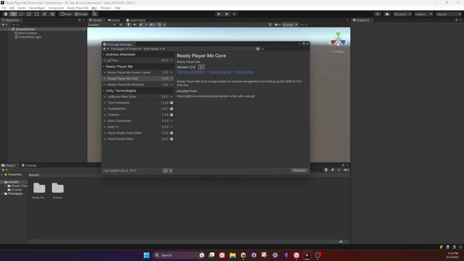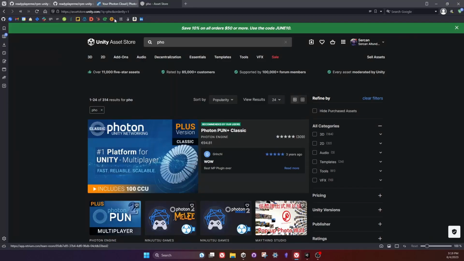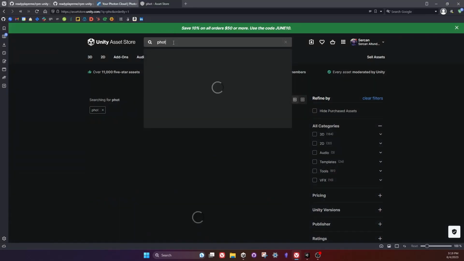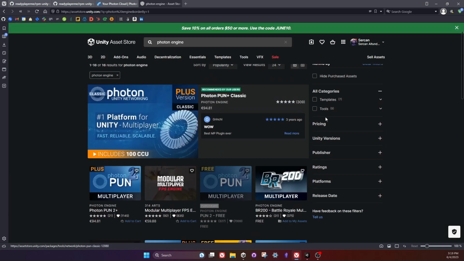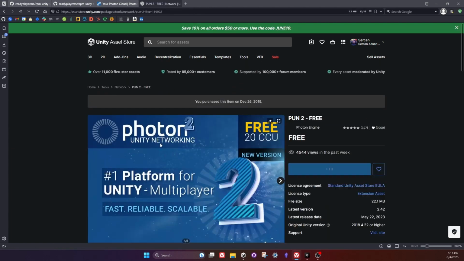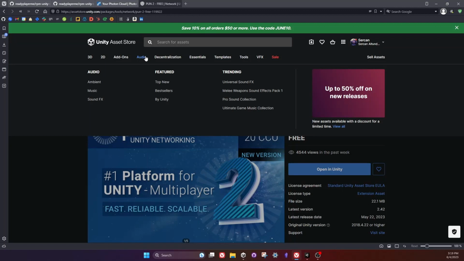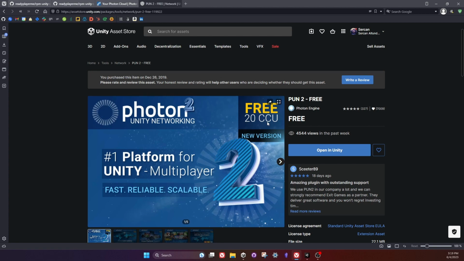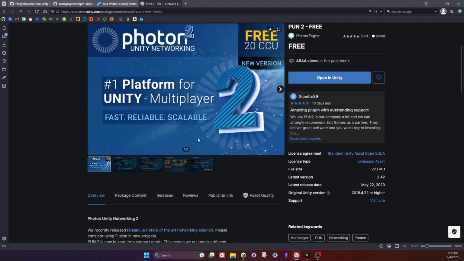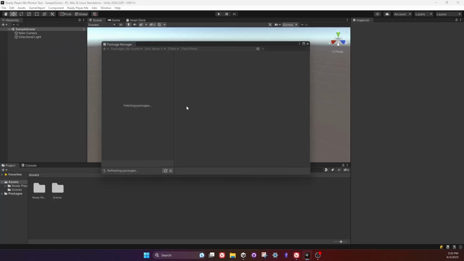The second thing I will need is Photon itself. You can go to the Unity Asset Store and search for Photon Engine, and you will get multiple packages from the Photon Engine company. What we will use is Photon 2 multiplayer network, Unity networking free. I will drop the URL in there as well. This is a free version. You can test with 20 concurrent players, and you can upgrade if you like afterwards. I already have this, so I can say open in Unity, and it's going to open the Unity editor.